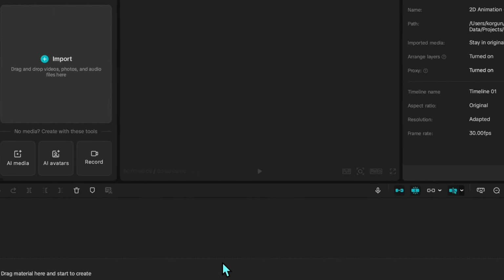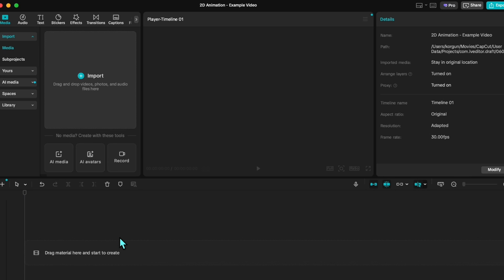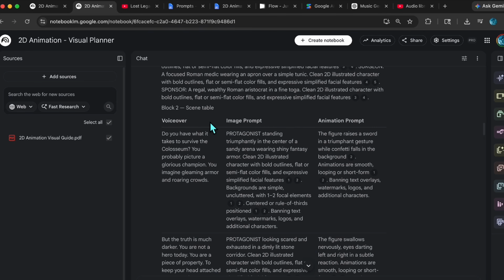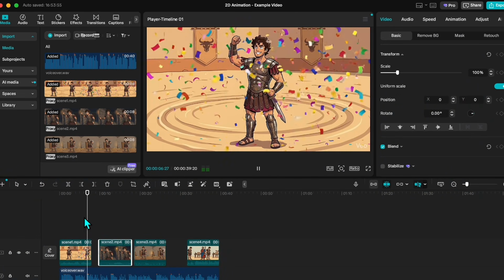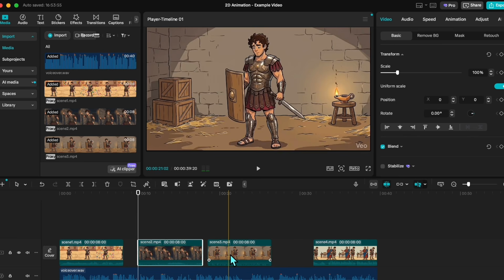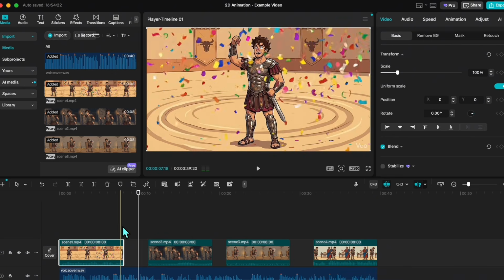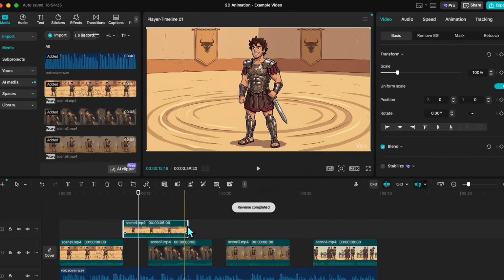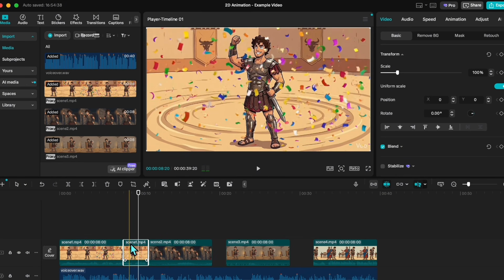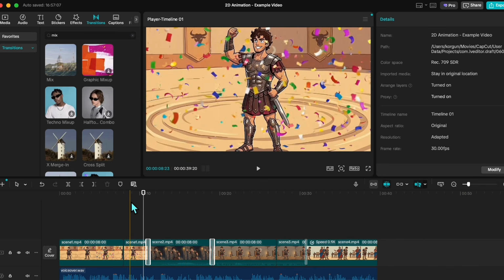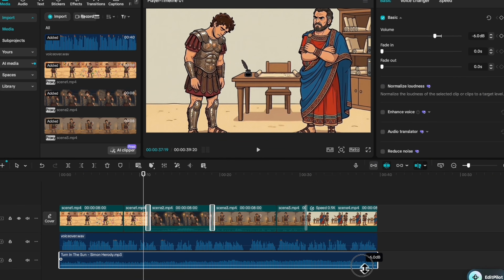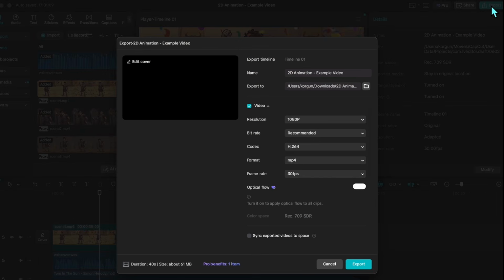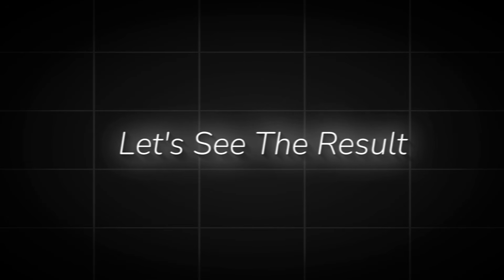Now CapCut. Drop the voiceover in first. That's the skeleton. Upload all the scene clips. I pull up the visual plan and use it as my map. It tells me exactly which scene goes where, so this part moves fast. For scenes shorter than the voiceover, I either duplicate and reverse or slow them down slightly. Add subtle transitions between scenes. Drop the music in and lower the volume so the voiceover stays in front. Final check, then export. Let's see the result.